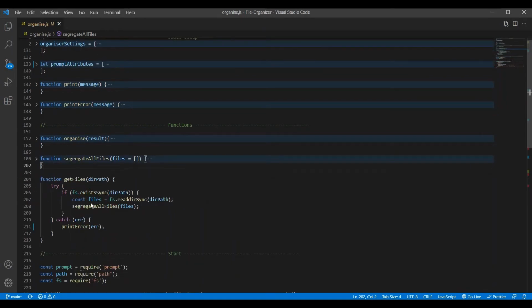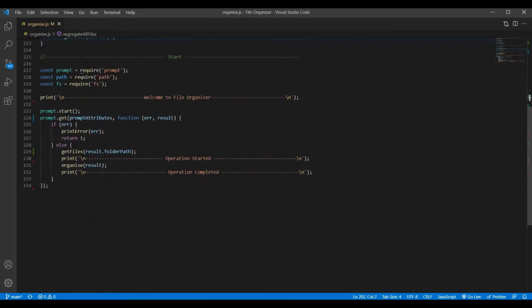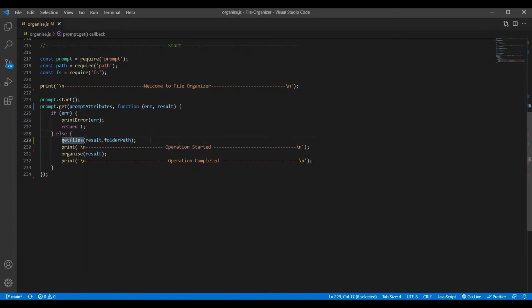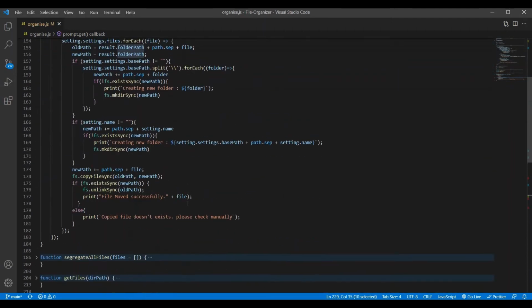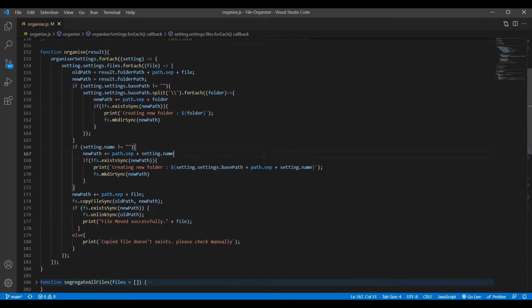Now once I segregate them, I come out and my get files function is completed, so I go over here again. After my segregation is done, the main part, which is to organize, starts. We simply pass this result, which includes my folder path, to this organize method. Now let's see what this organize does. This is the main heart of our script. So what we're going to do over here is iterate over the organizer settings, and for every file that we receive, we need to move it to the new location.